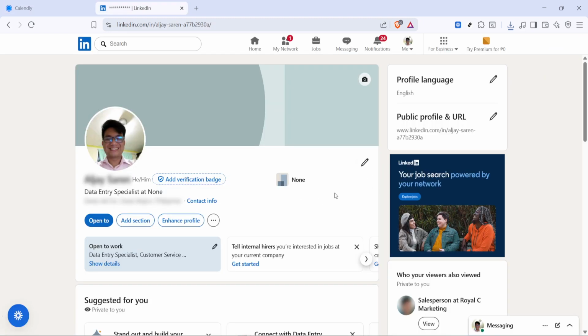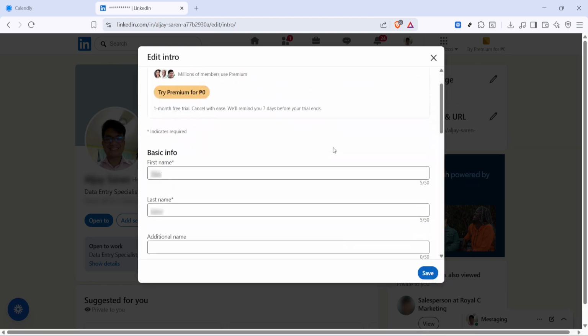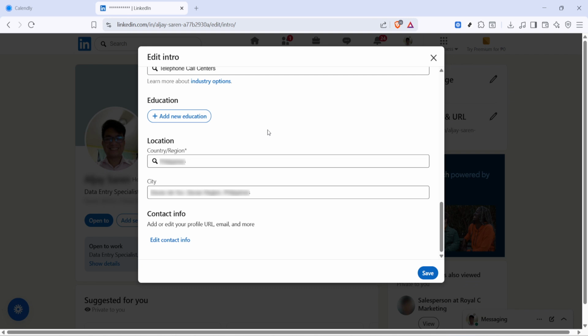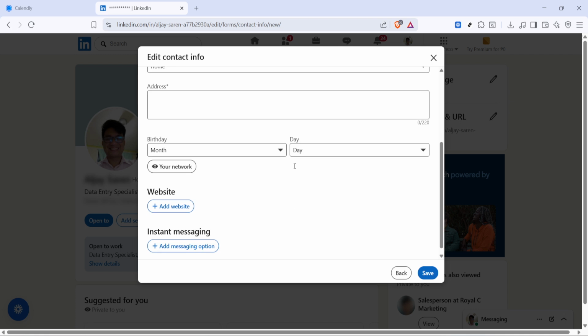Begin by opening your LinkedIn profile. At the top of your profile, in the introduction section where your photo, headline, and location appear, look for the small pencil icon. This is the edit button for your intro card. Click that pencil icon to open your profile editing panel. Inside this panel, locate the option labeled Edit Contact Info. Click it to open your contact information window.